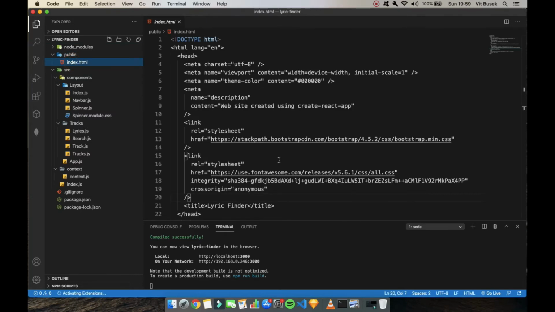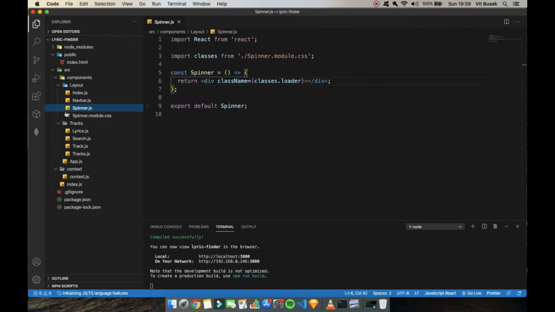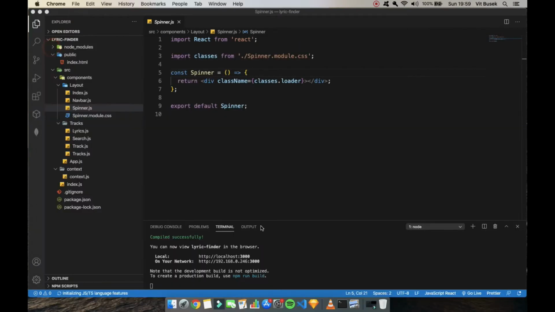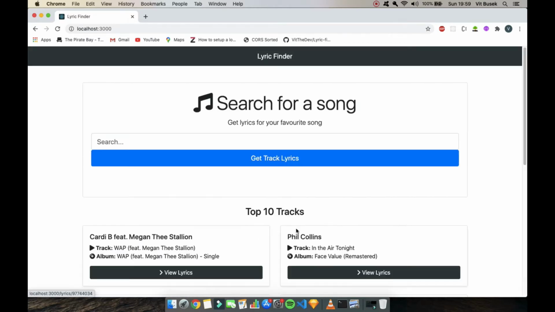And in index, again, I'm just importing Bootstrap and Font Awesome, as in like 90% of my projects, because it just makes things so much easier, and Font Awesome is super cool. So yeah, I don't think we got to see that in the demo, but I do have a spinner. Let me see if we can actually. Why do I have a new tab? I don't want a new tab. Go away. Okay, localhost 3000. Let's do it that way. And if I go here, yeah, there's a spinner.